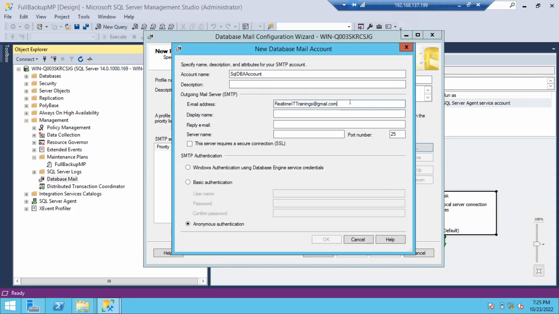See, for example, if I want to send an email to you, first of all, I should have an email account, right? In the same way, SQL Server can send emails, but it should have one mail account, right? This is that mail account. It will log into this mail account and then keep sending mails from this account to the recipients, guys. Display name, no need to mention.